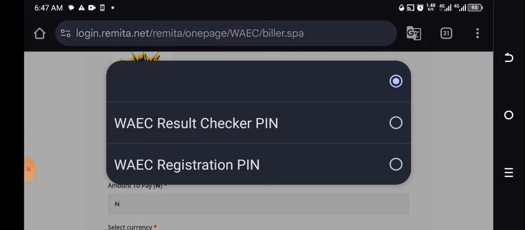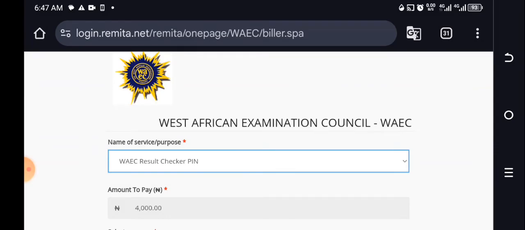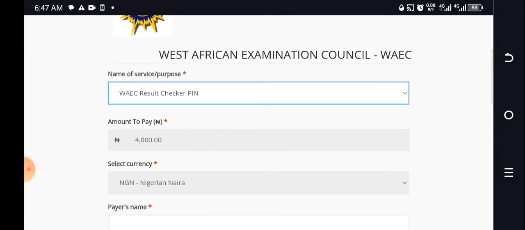service/purpose. So I tap on the drop down list. It brings up the options for me. Two options, as you can already see here: WAEC result checker pin or WAEC registration pin. So let me tap on either one so that you see the price. So for WAEC result checker pin, the price we see there is 4,000 naira.